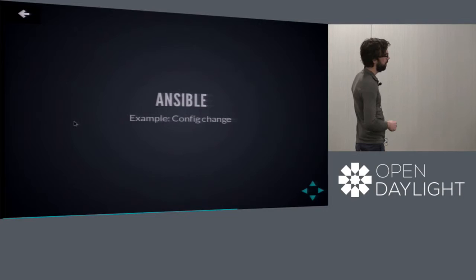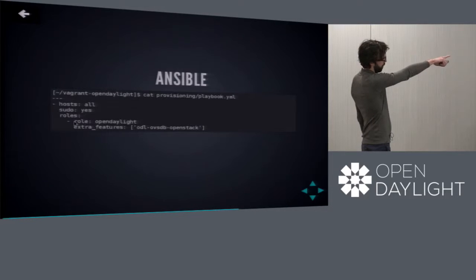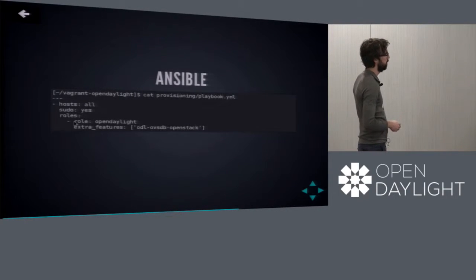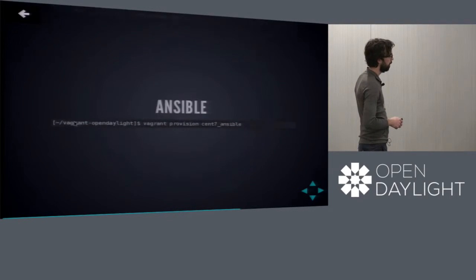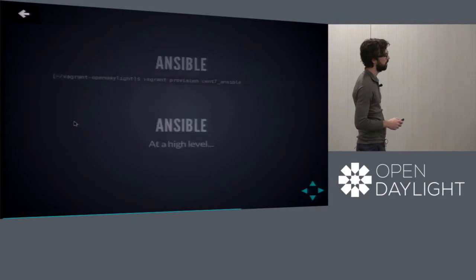We'll do another example here. In this playbook, we've added a parameter at the bottom there, extra features, and we're using the same test feature, overriding the default of nothing with this one test feature. And we'll go ahead and re-provision the box with vagrant provision name of box.